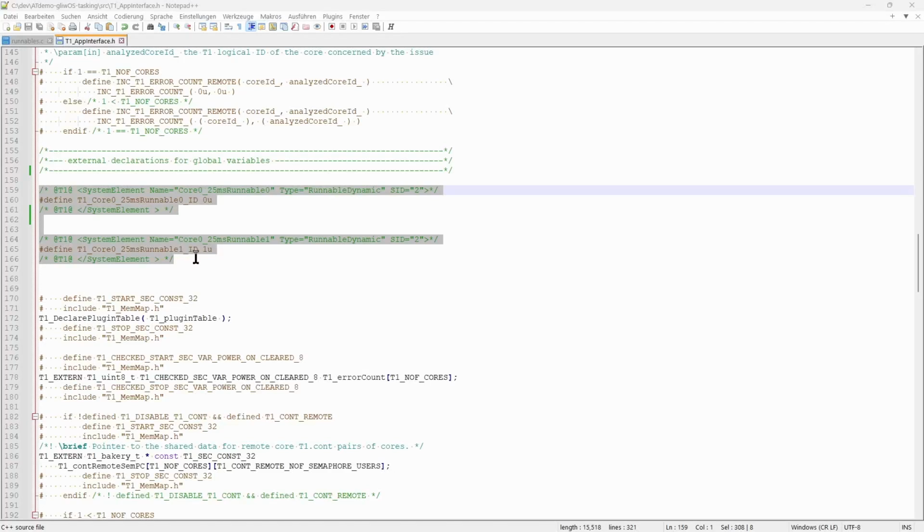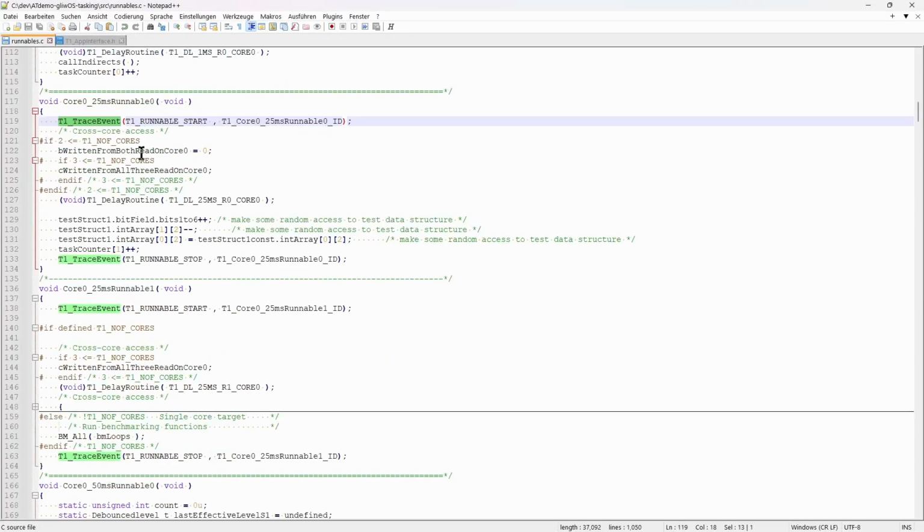First, declare the runnable IDs in T1 app interface.h, like this. There are declarations for these two runnables, each one must contain such comments before and after, so that T1 host software can understand them. Next, add the instrumentation at the required locations in the code.